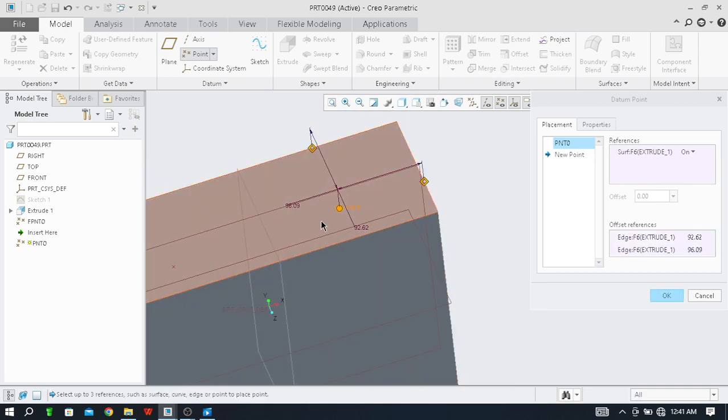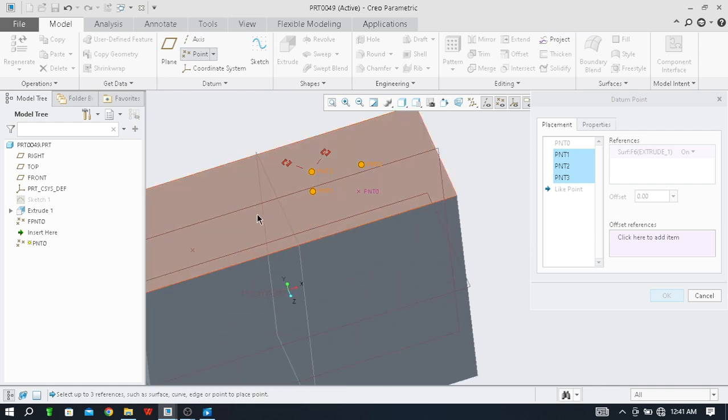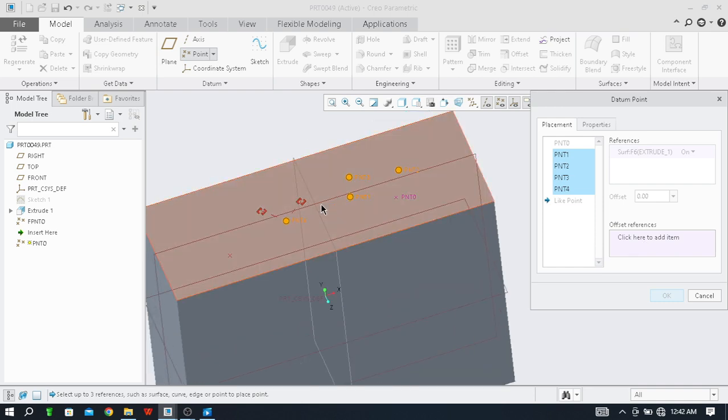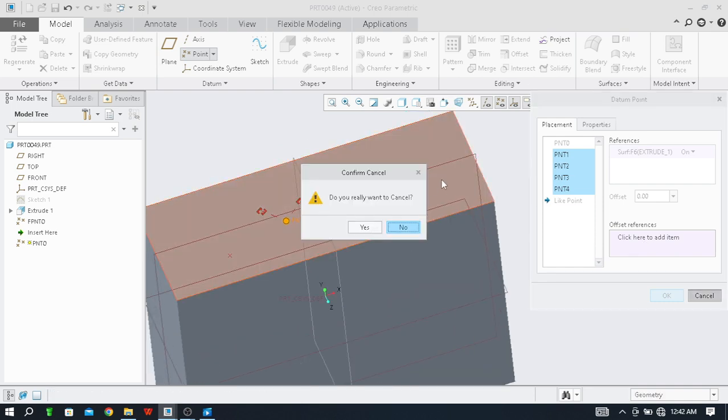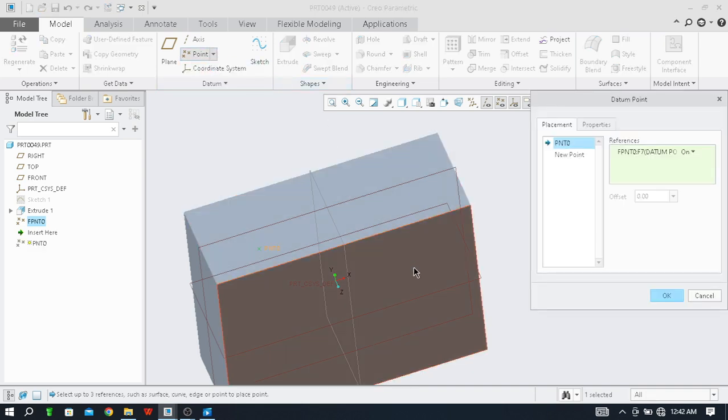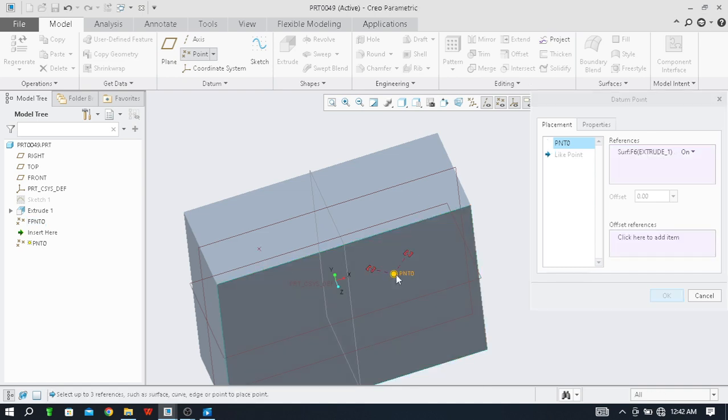From here you can change the dimension of that point. If I click anywhere, different points are created here. Here you can see point number 1, point number 2, 3 and 4. Like this. Press the escape key. Again go to the point command, click on the point, click on this face.